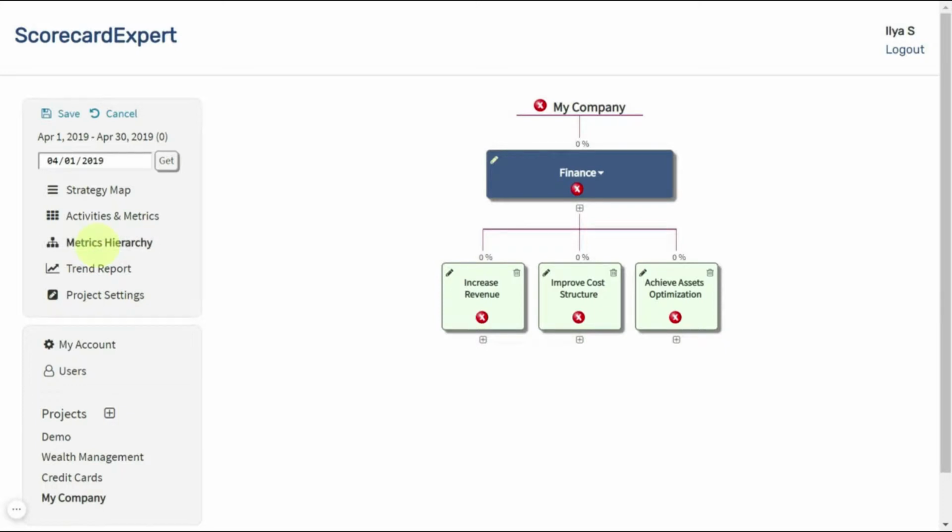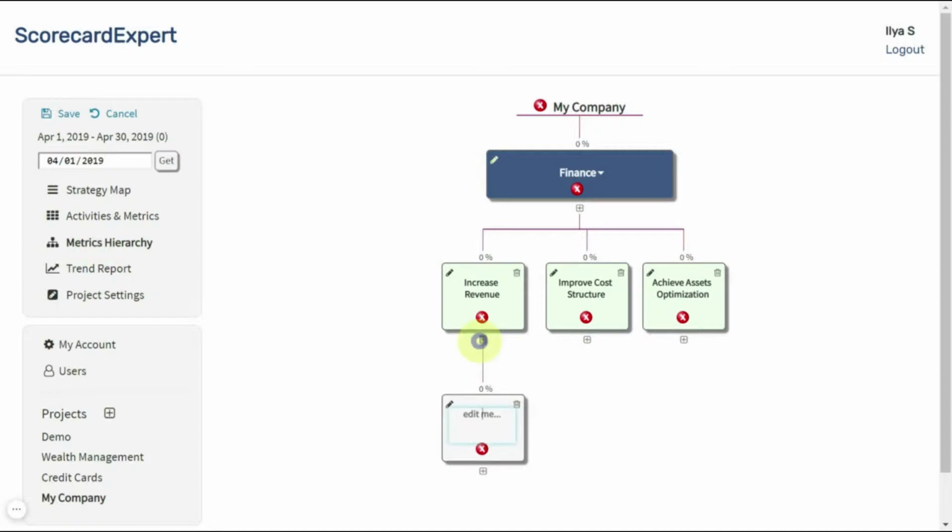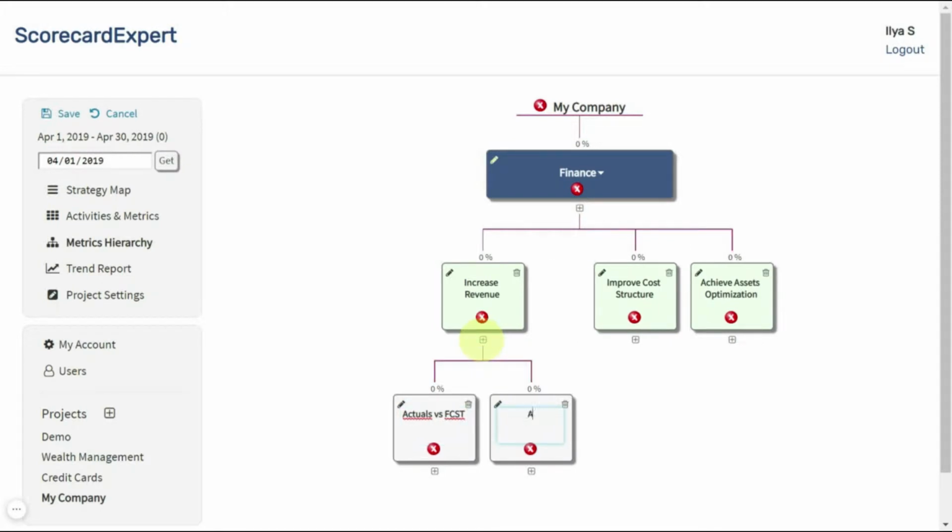Let's click on Metrics Hierarchy. Currently, there are no metrics listed under strategic objectives. We can start adding metrics by clicking a plus icon. Let's add a couple of metrics. The first one is actuals versus forecast. The second metric is actuals versus plan.